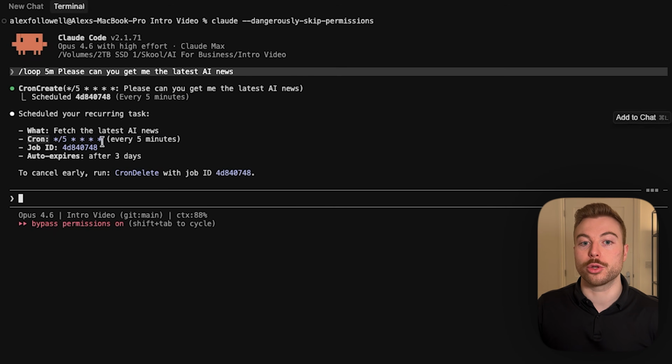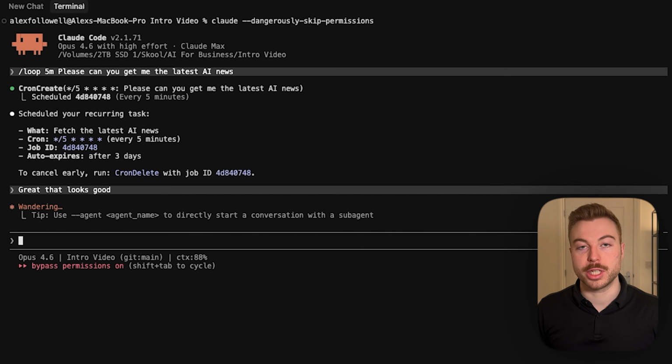As we can see there, we've given it the command, so we've said what we want it to do, the cron, i.e. how often we want it to execute that process, the ID for that specific job, when it will auto expire, and of course we can cancel it early if we want to. We're going to say, great, that looks good. Now we'll send that off, and it should make sure that we've got all of it squared away.